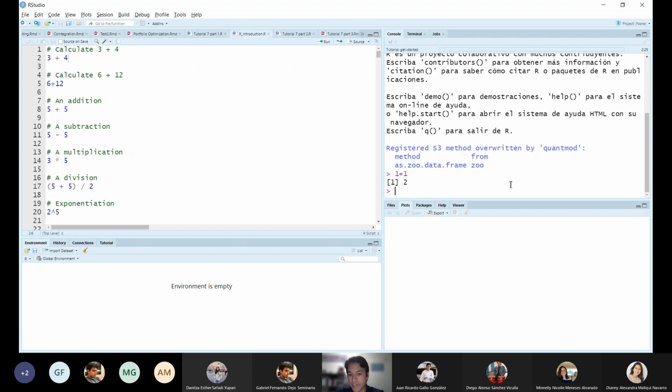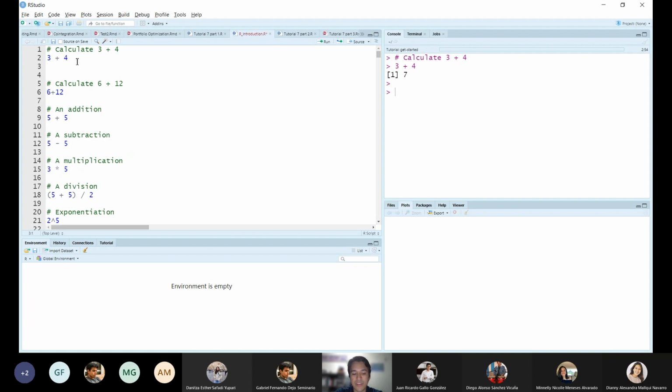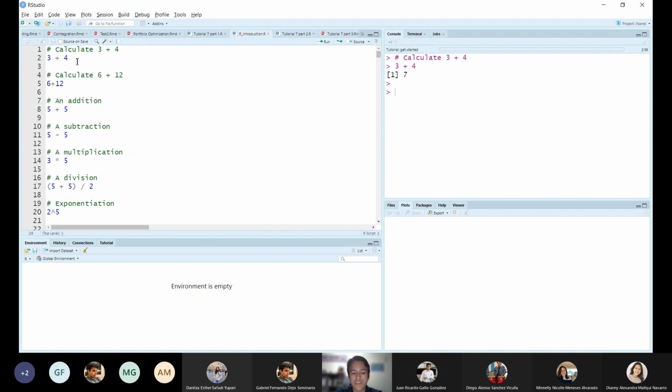What is the difference between writing here and writing over here? Here you can keep it. Here you do not. If I delete my console, it's gone. 3 + 4, so obviously 7. And any result is shown on the console, but still the code underlying stays over here. How did I execute it? Because on the console, I just press enter. On my script, if I press enter, I go to the next line. How do you execute it? You press Ctrl plus Enter.